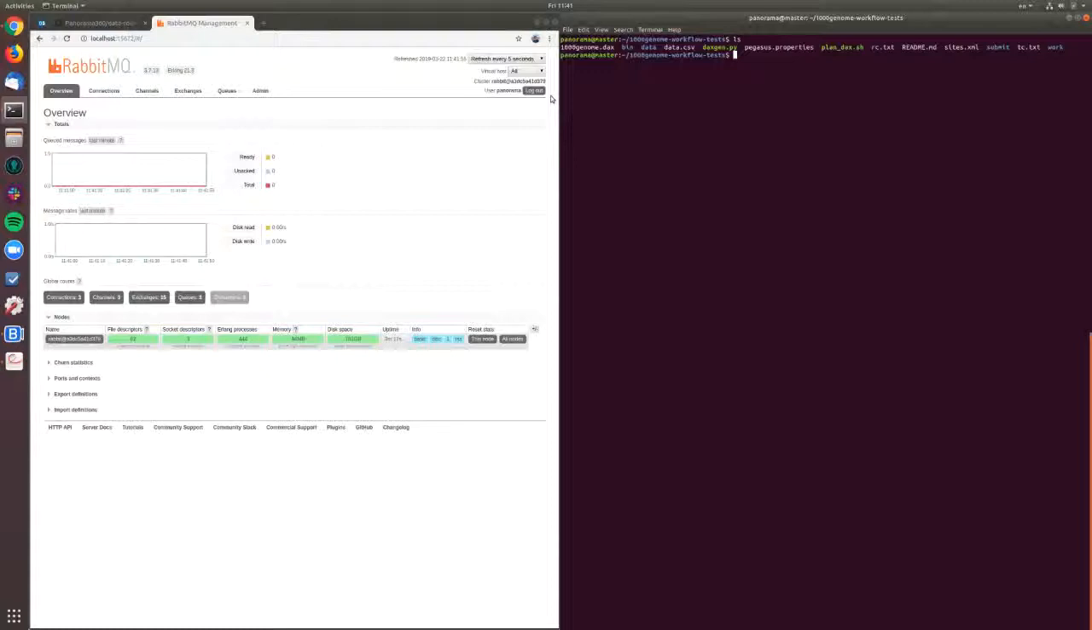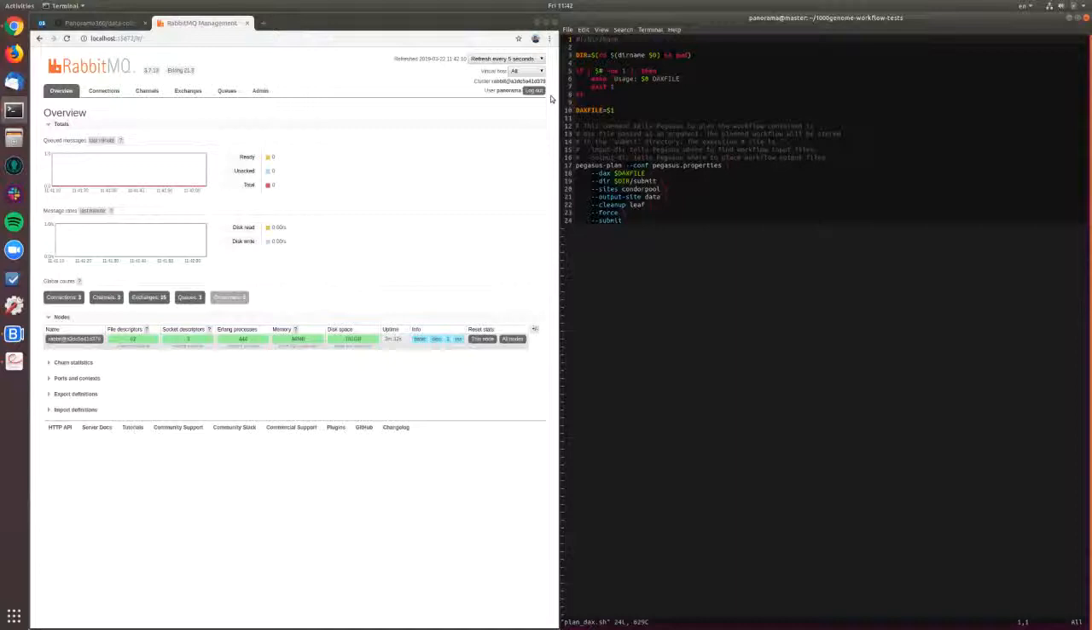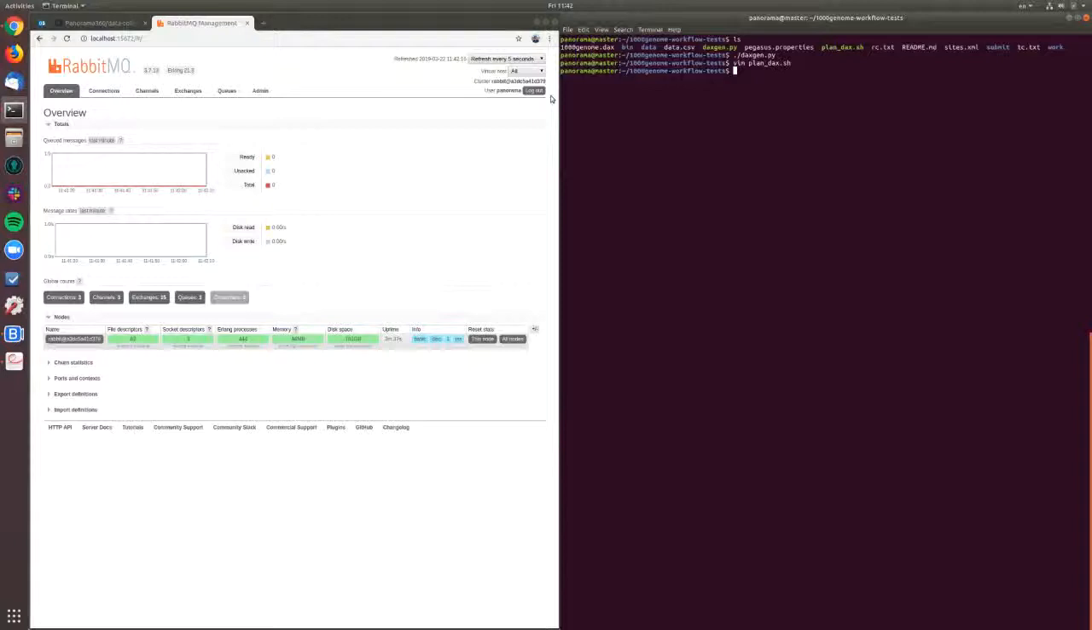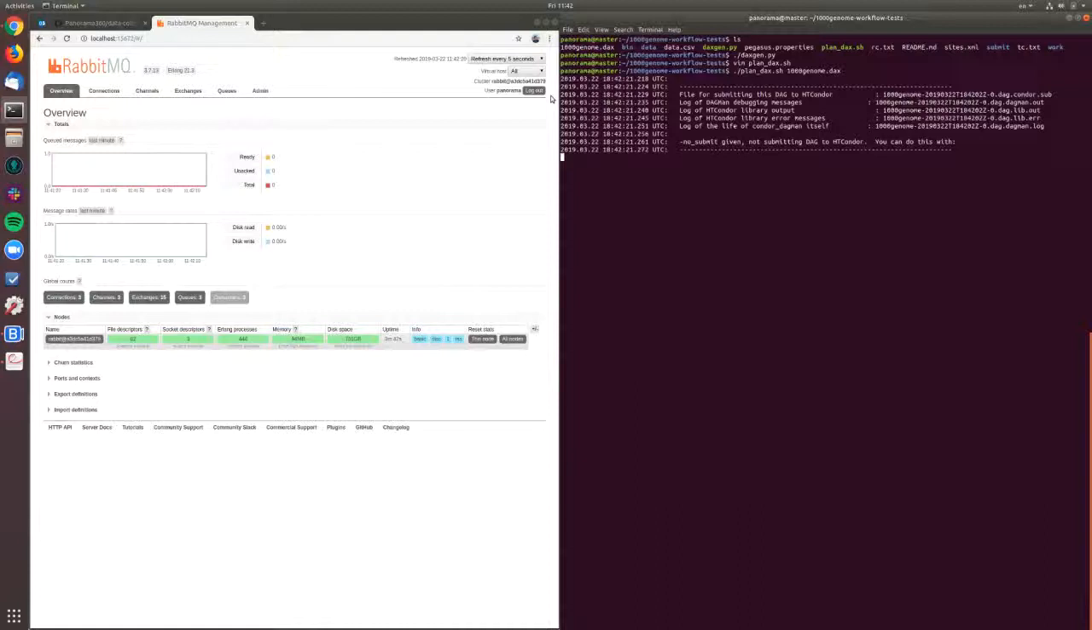So we're creating our DAX as usual by using the DAX script. And then our plan_dax is a regular shell script that wraps pegasus-plan. There's nothing specific to this one. And we just do plan on our DAX file. And the workflow will start running.